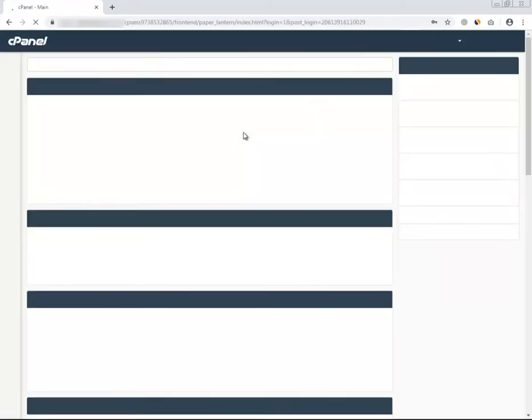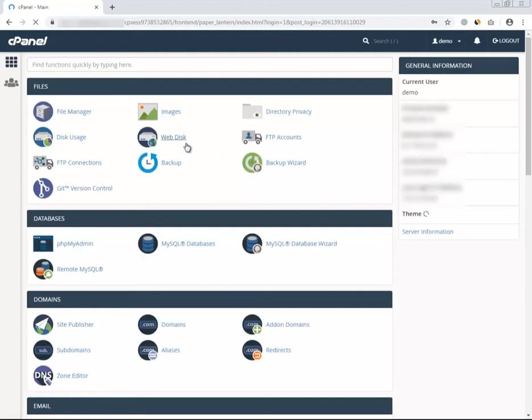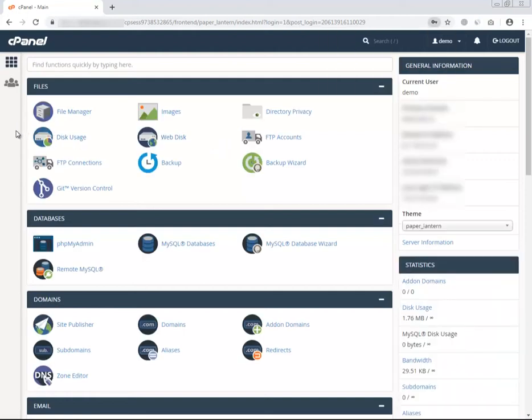Okay. Now we are in the Cpanel dashboard. The file manager is used to upload files and manage files. It's easy for you to manage any file on your Cpanel account. First, navigate to File Manager. It's under the section of Files. Click on File Manager.